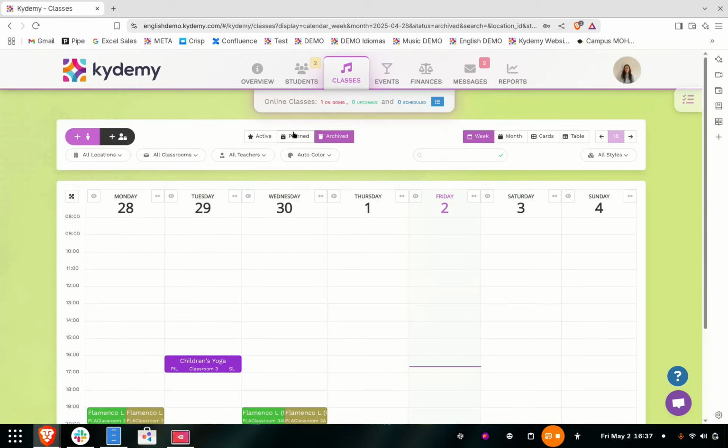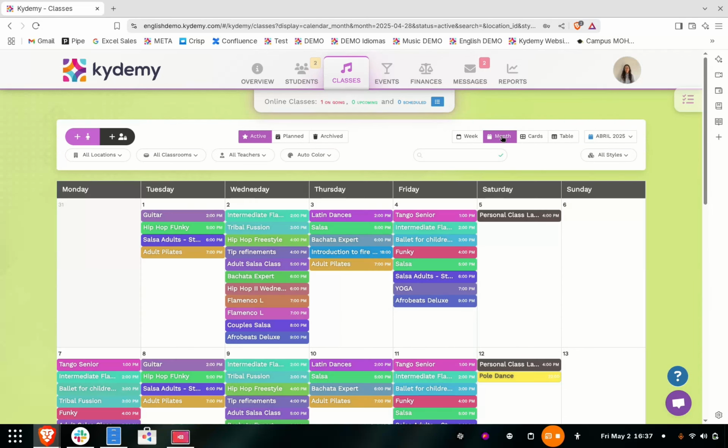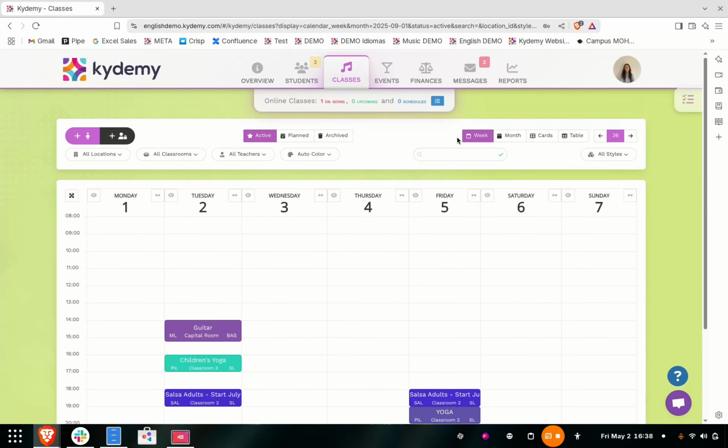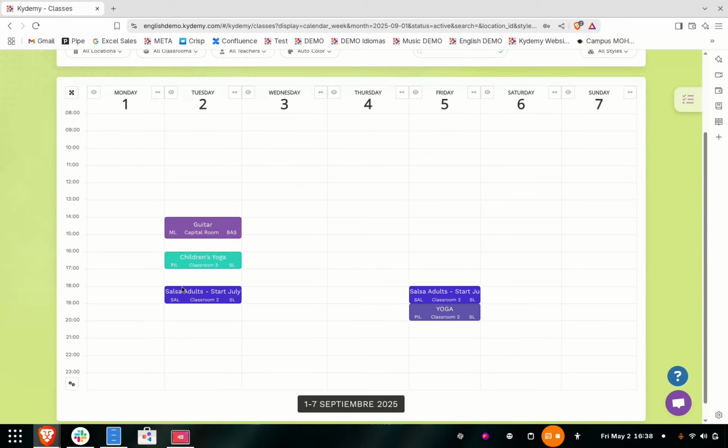Now, if we go back to the active classes and move forward to September, we'll see the newly cloned class under the active session, Children's Yoga.